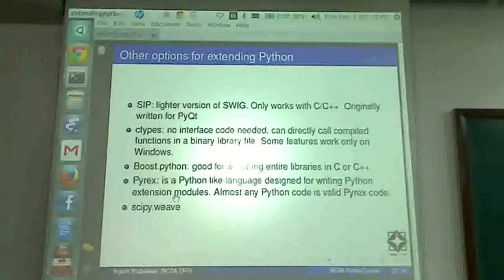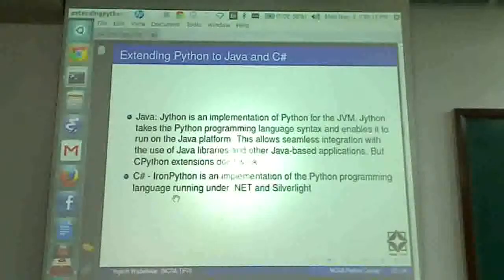I've not personally used this thing, but that too has actually fallen into disuse, is my experience. Pyrex is no longer being talked about. However, the last one, scipy.weave, is some new thing, as I mentioned. And that needs to be kept a watch on. You can even extend Python to Java and C#.